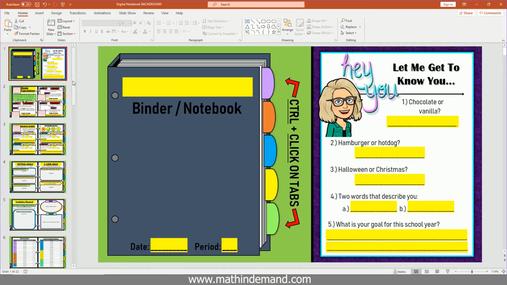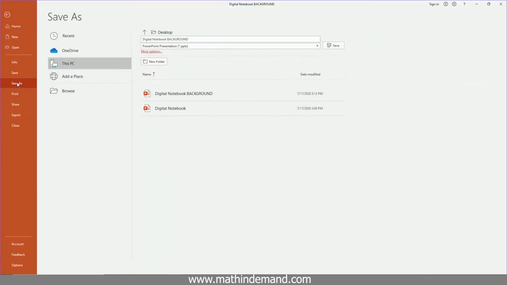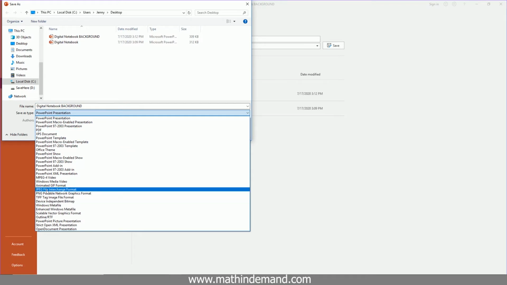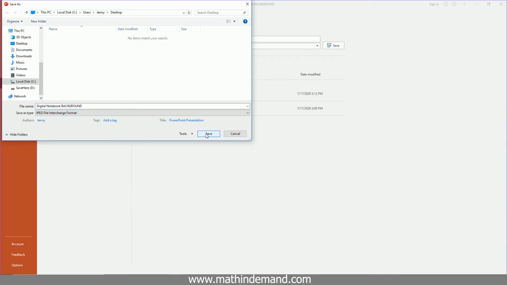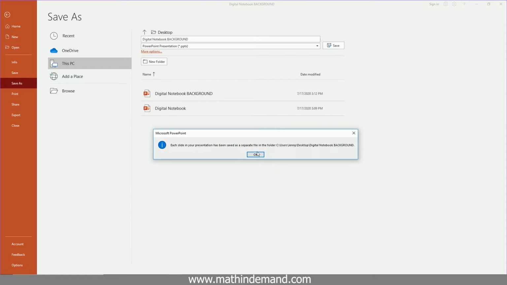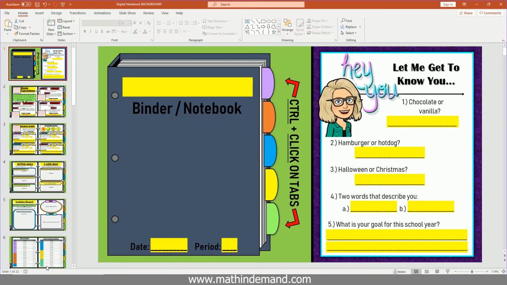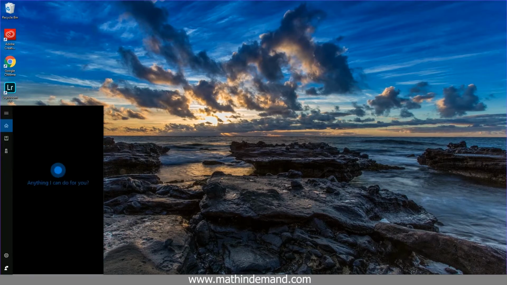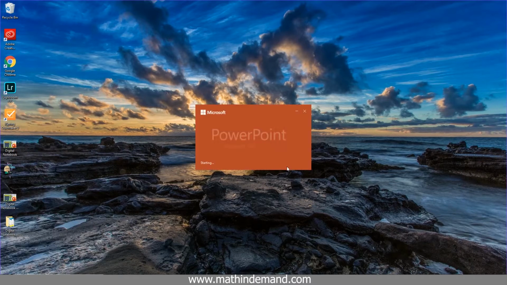After I've done all these pages, I'm going to go to File, Save As, Browse, and again I have it under Digital Notebook Background, but I want to save it as JPEGs. So I'm going to choose JPEG, Save, and I'm going to choose all slides. I actually only did the first slide. Again, I don't have time to do all of them, but you're going to go through and do all of them, and then you're going to save it as JPEGs. Now I'm going to close this. I can hit save if I want to. It's just the background.